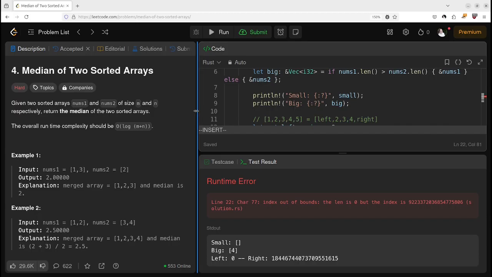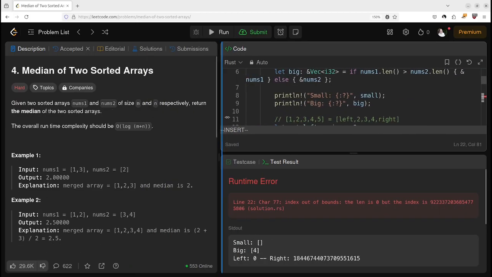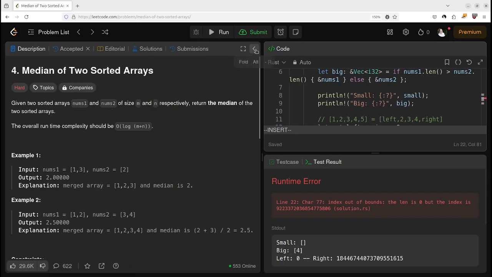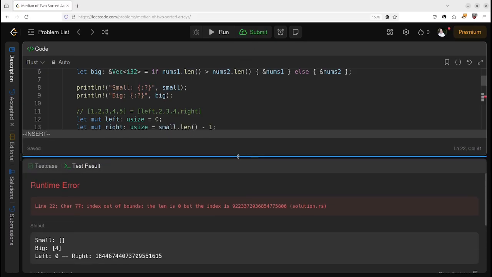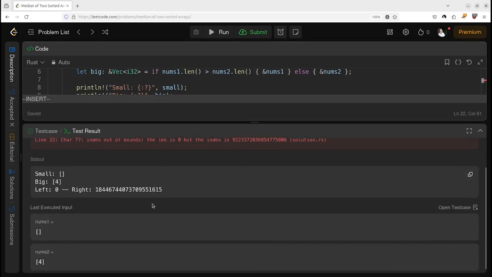Okay, so let's... Is there a way to shrink you away? There we go. Okay, now we're half and half.